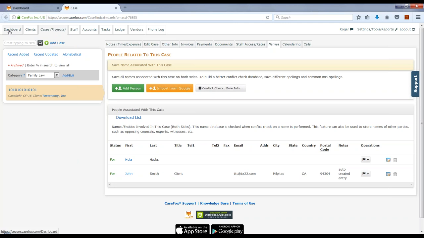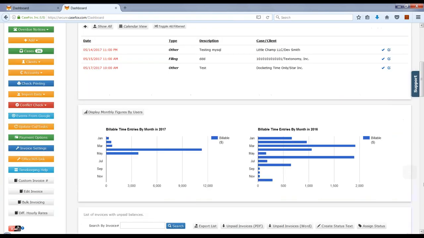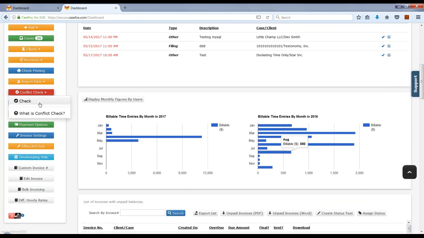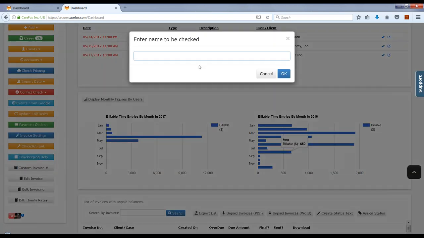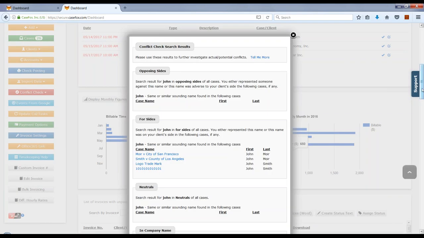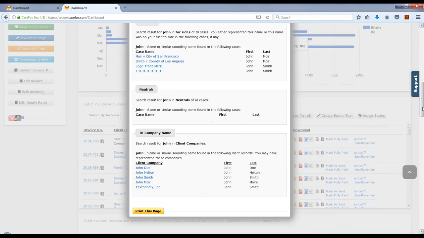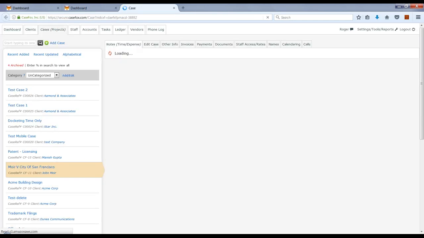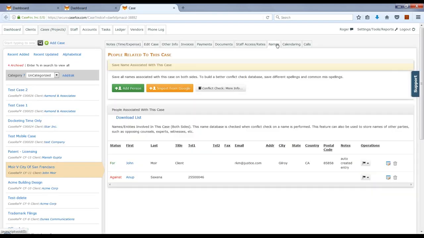So you have to first find the right person and then click right here in the dashboard, and you get to the right case. So let's say John. And the system found several Johns, and I say, oh, I'm interested in John Moore. I'll click on here, click on names, and he's right here. So I'll find the phone number and call him.